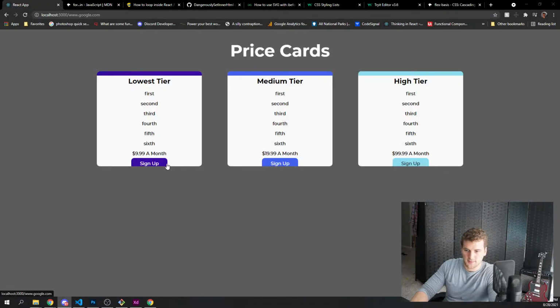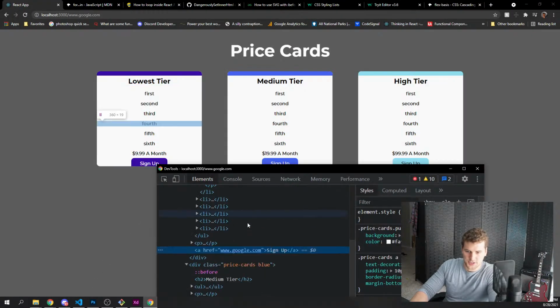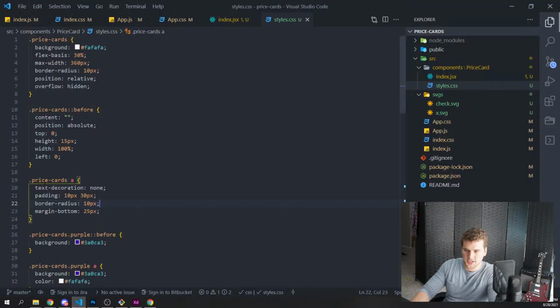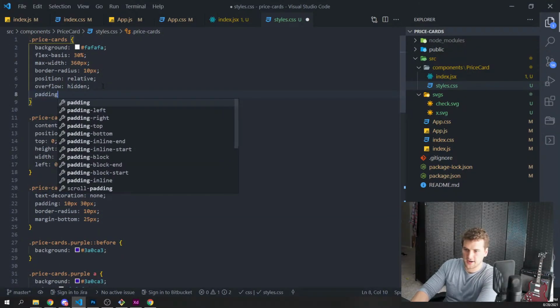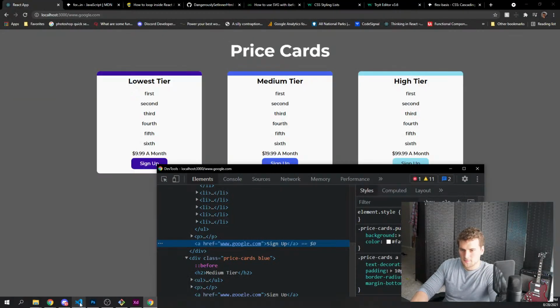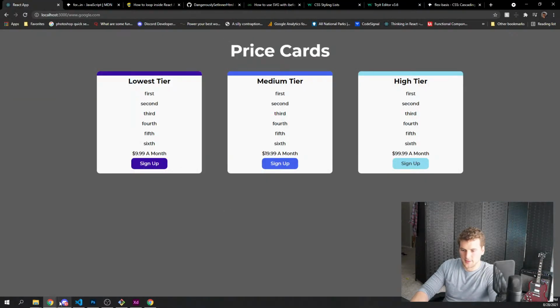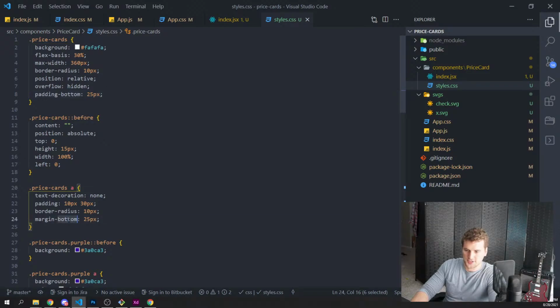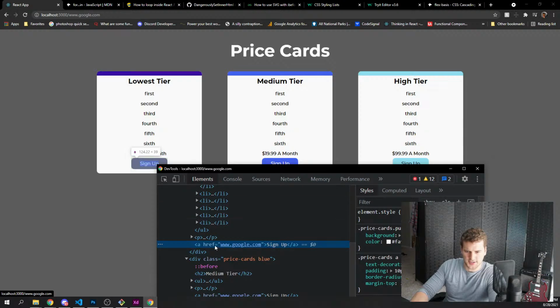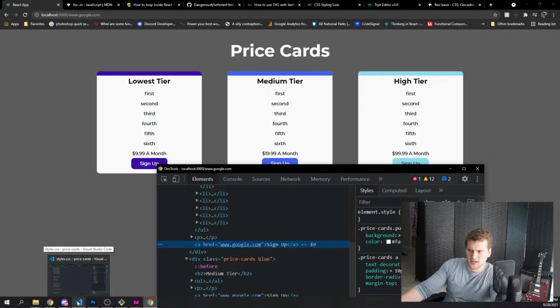So our margin bottom on the buttons isn't showing up. So on the price cards, we're going to have padding bottom 25 pixels. And now it's showing up. And then on our buttons, we're actually going to give those a margin top of 25 pixels because they are a little close to that stuff there. Still not working for some reason though. Why is that? Oh right, because A elements are display inline or display.